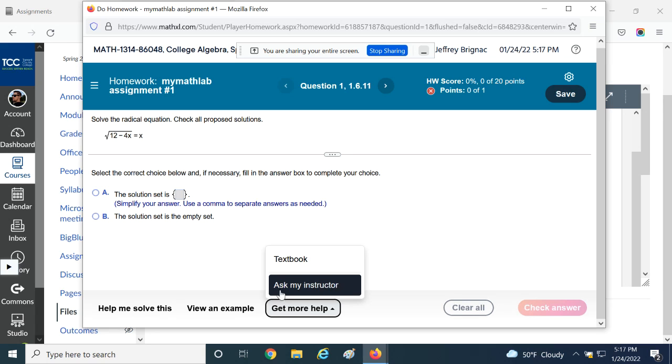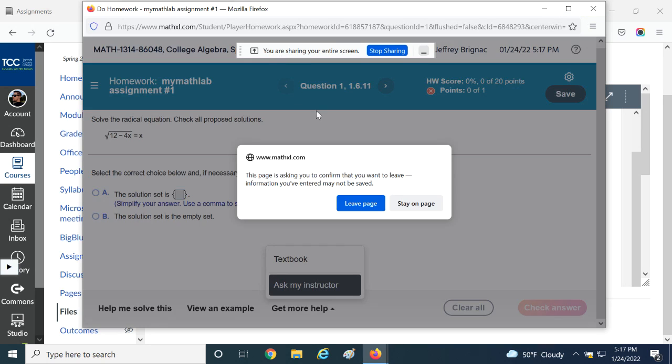And since we're here, there's Ask My Instructor. This will send a copy of the question to me so that you don't have to explain what you were trying to do. If you use Ask My Instructor, it will send a copy of the question you're on to me, and you can type a message, say what you're having trouble with, and it makes it easier for me to help you out that way. Okay, so that's what has come up so far.